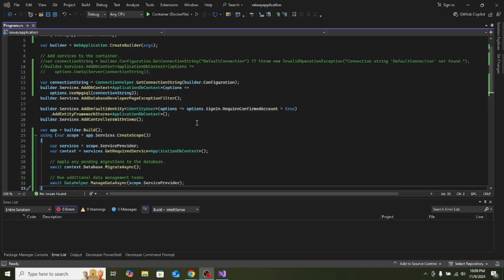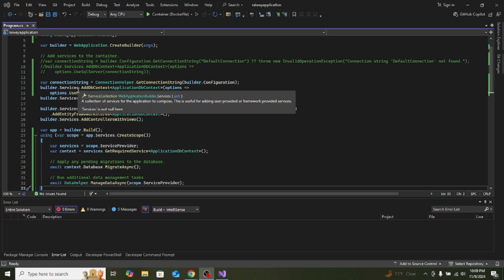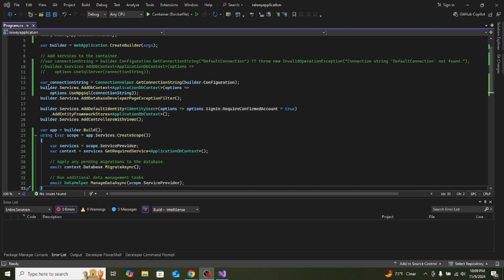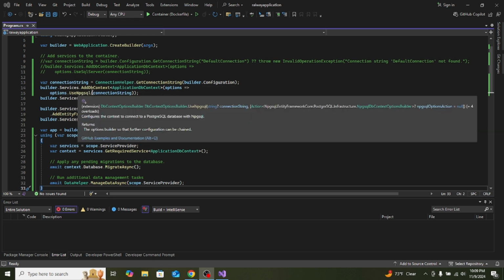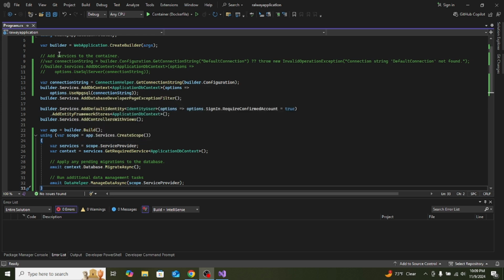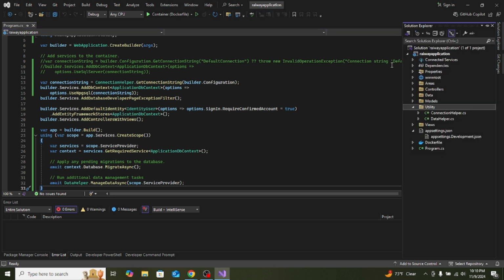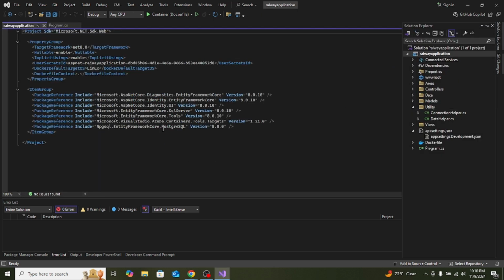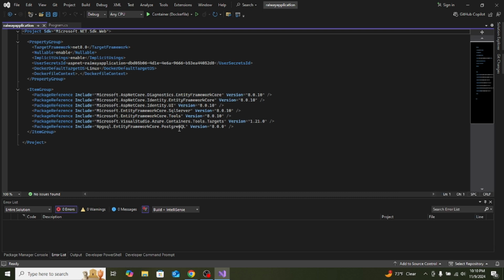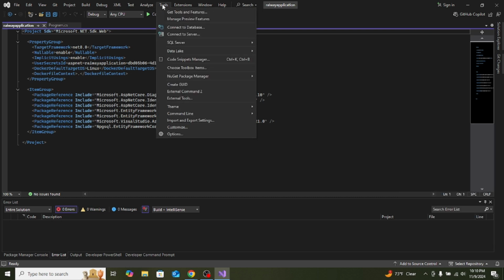Alright guys, so I created a new connection, and I ended up creating a folder which I'm going to show you. I created a new connection here called connection helper, get connection string builder, and I'm using PostgreSQL, which is the new connection here. I also brought in a new package, which is the PostgreSQL package. You can get that from the tools.